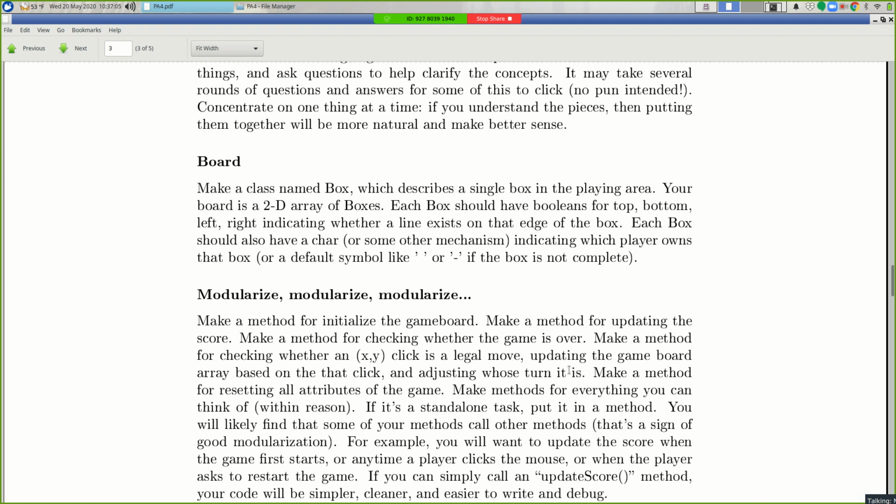Okay, so some examples of modularization. Make a method for initializing the game board. Why? So that when you want to hit the reset button, you can just say initialize game board, and you don't have to remember all the things that you have to do. Make a method for updating the score. Update score. And now somebody clicks the mouse, call update score. Somebody hits the restart button, call update score. Game first begins, call update score.